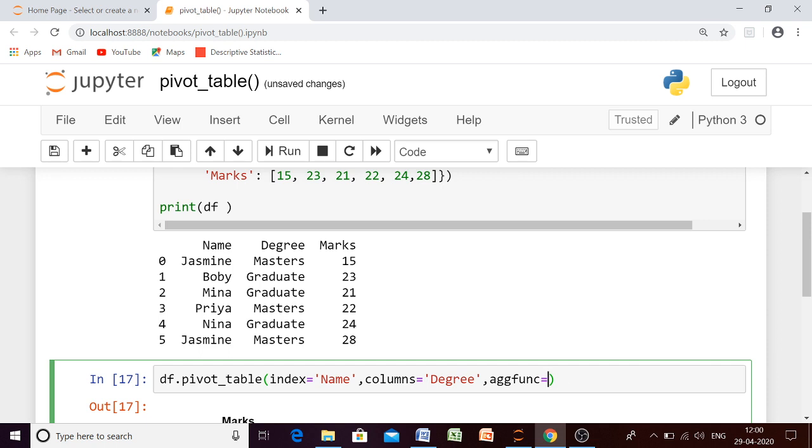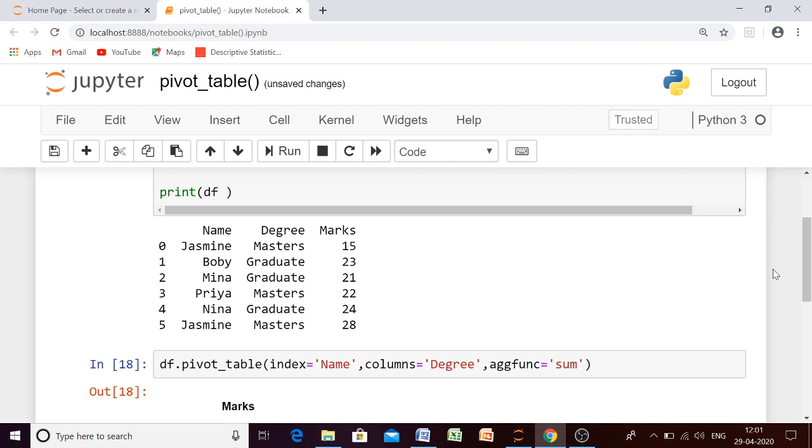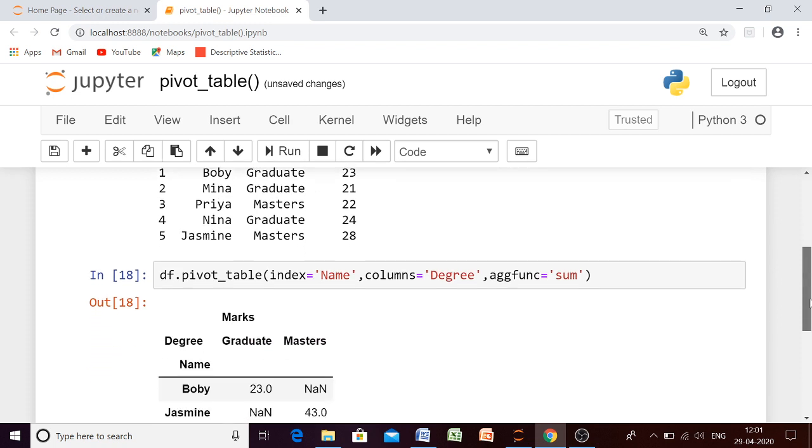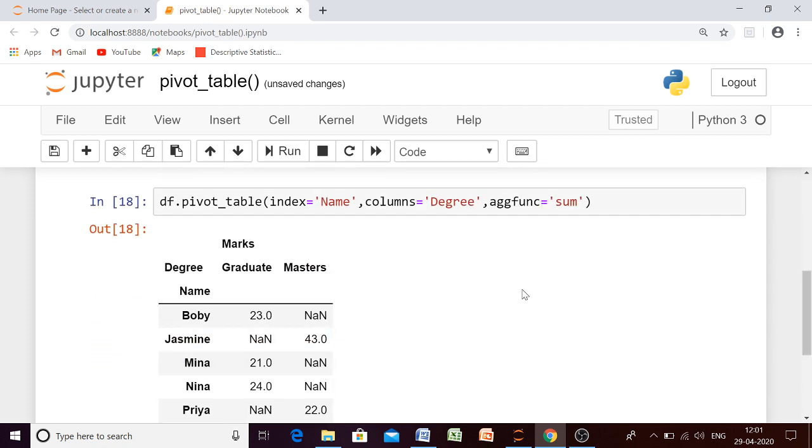If you want the sum of two values, you have to mention here aggfunc equal to sum. Then what will you get? This 28 will be added to 15, so we will have 43. Let us see. Jasmine's marks this time will be 43. See here, it is 43.